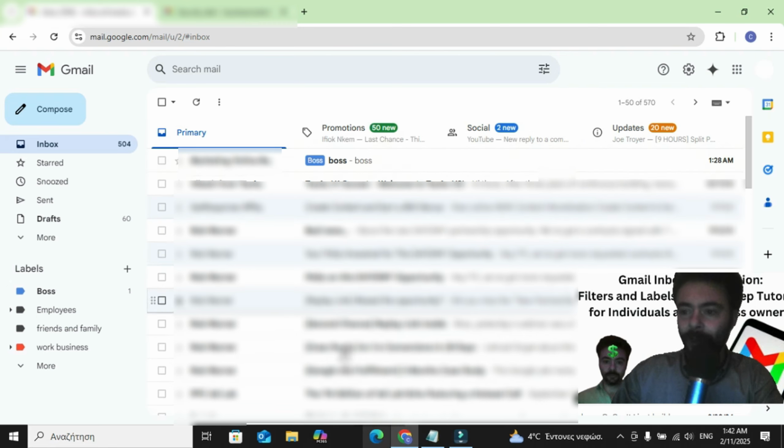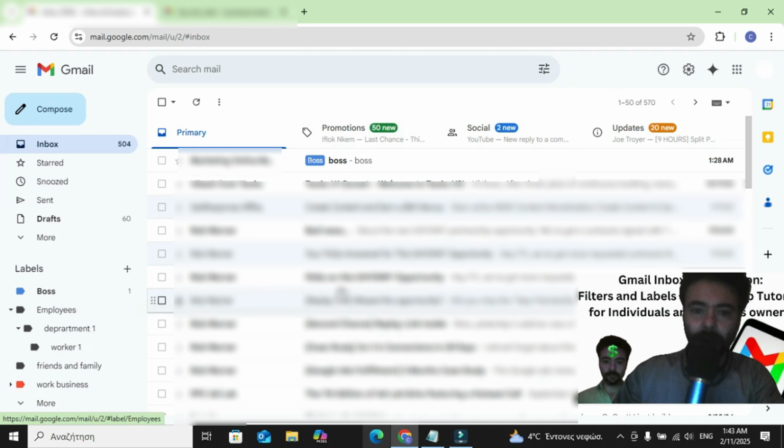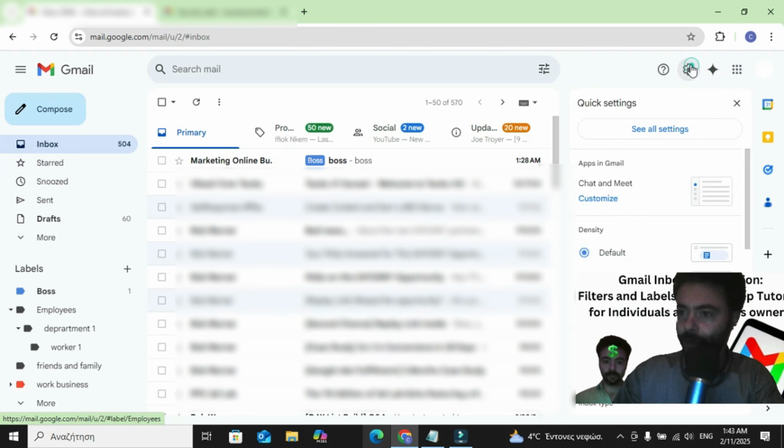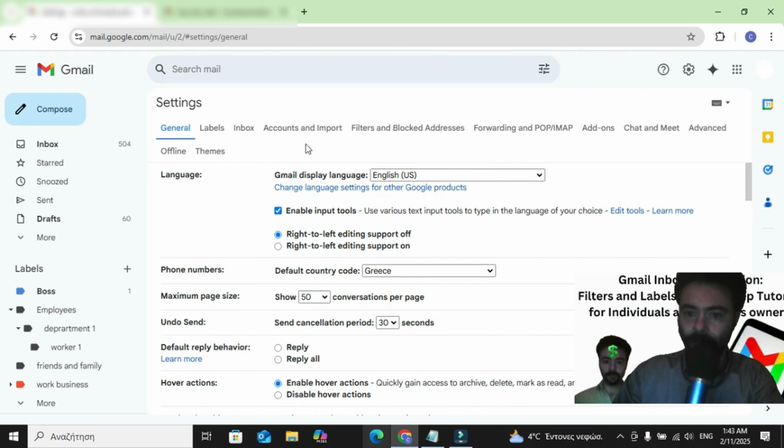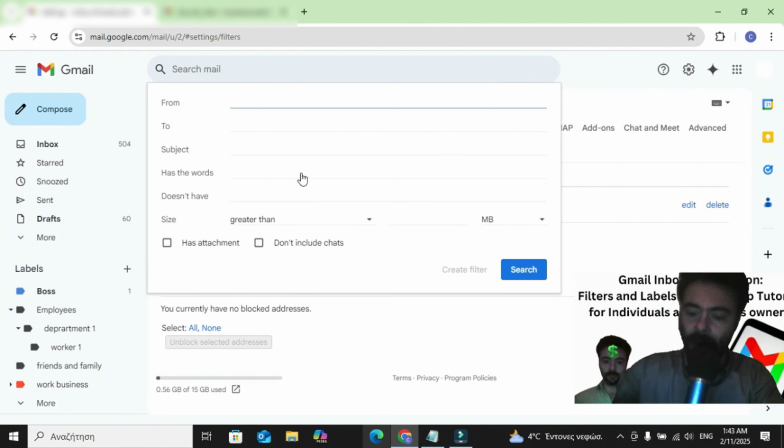Also, when an email reaches your inbox, you will have the label anyways here. But there is a way to even avoid that and send, for example, all the emails coming from employees or employees from a certain department directly to this folder and don't have them here. How can we do that? We can simply create a filter as we did before. Click settings, see all settings, and click filters. Create a new filter. Add here the email address. Click create filter.